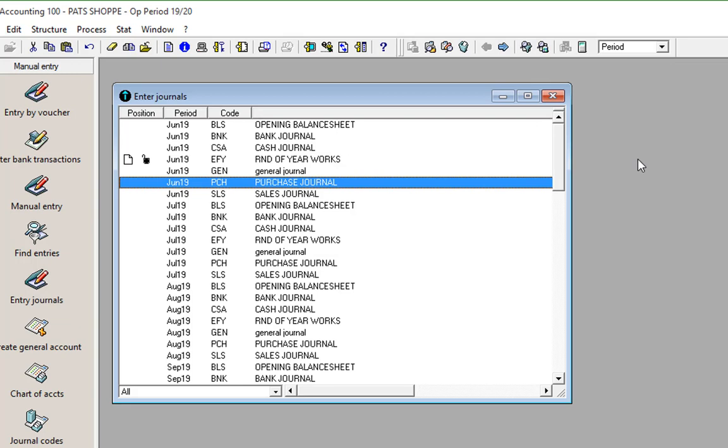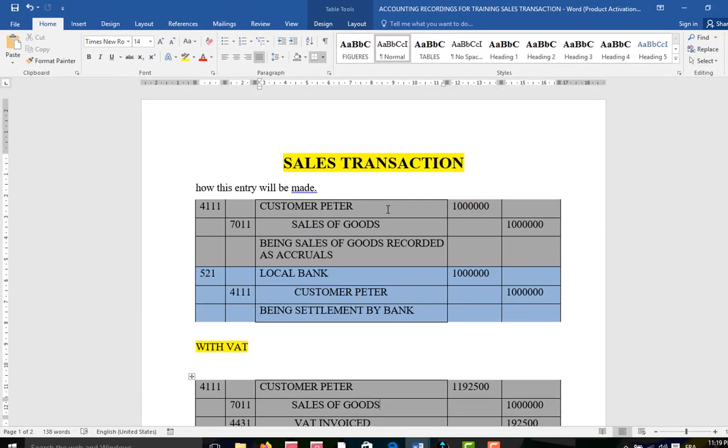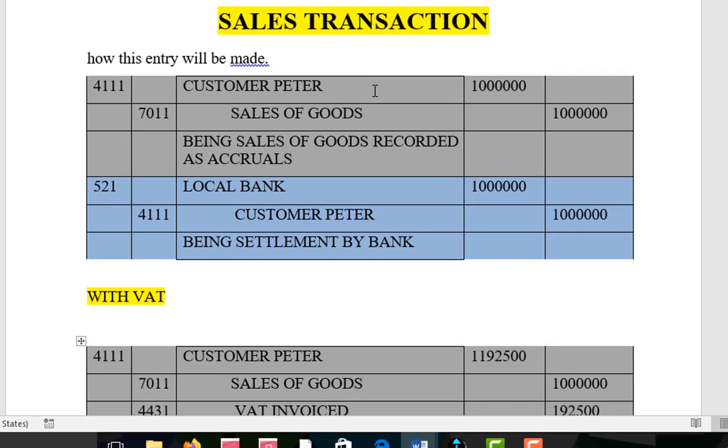For this video, we are going to work specifically on the purchase and sales journals because they are very critical. We are going to have an example here, or a sample of how transactions are being recorded. If we are recording a sales transaction without VAT, this is how it's going to look, right? If you have ever had to record transactions, normally you should know something like this. We are going to debit customers against sales of goods.